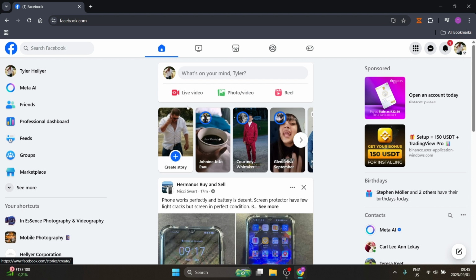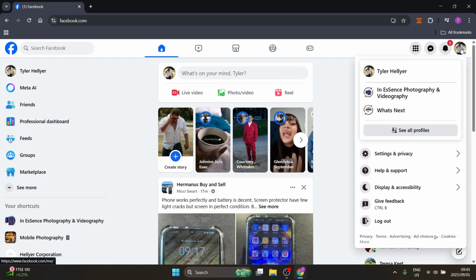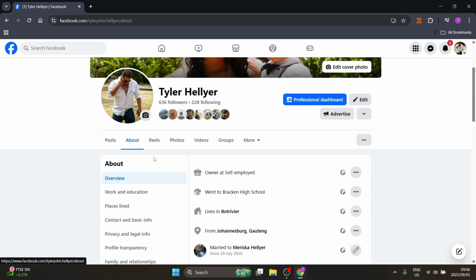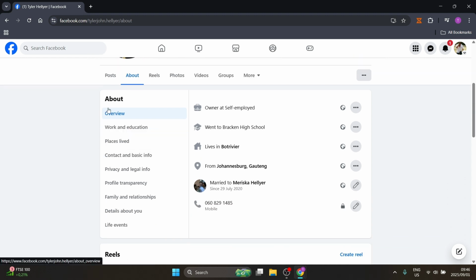On the top right hand side we will find our profile picture and name. We're going to click on this and we're looking for About. Once we click on About, you can see we have Overview, Work and Education, all of these sections over here. And these are all the sections that will be visible to the public, or however we set per section.